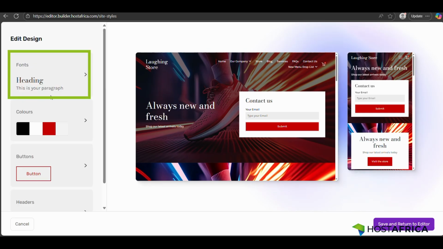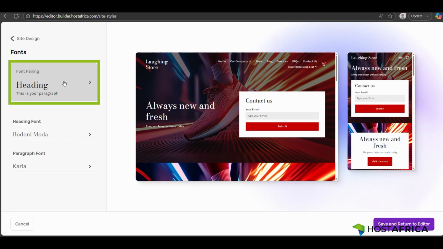Next, go to the Font section. Pick heading and body fonts from the built-in library. Adjust size, weight, and spacing for readability.